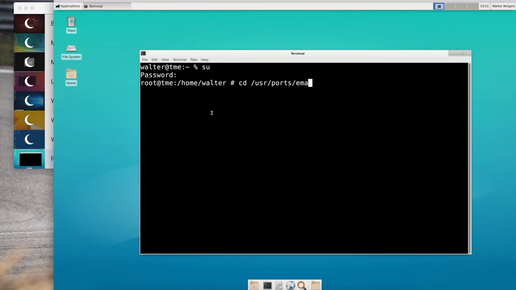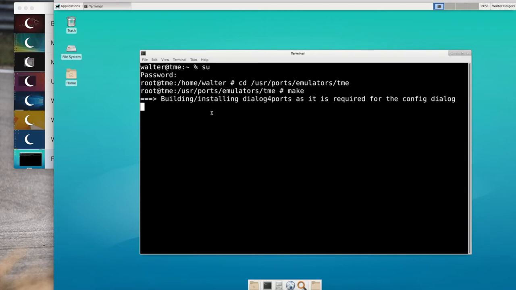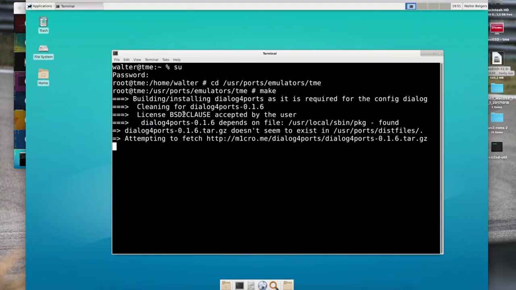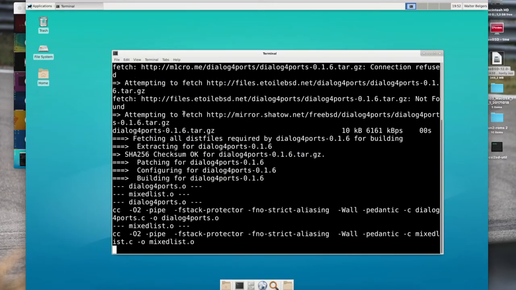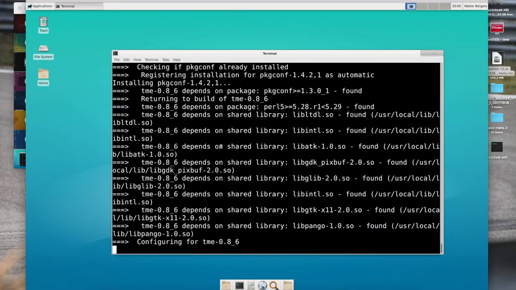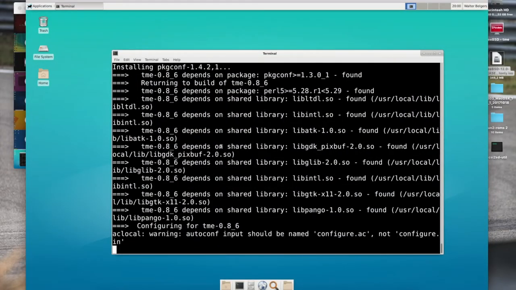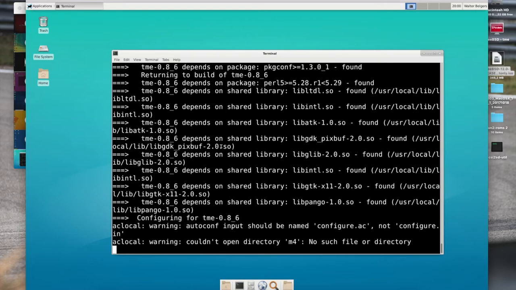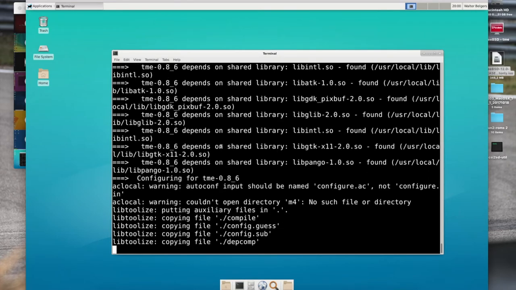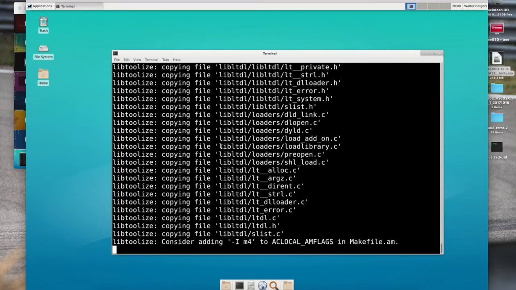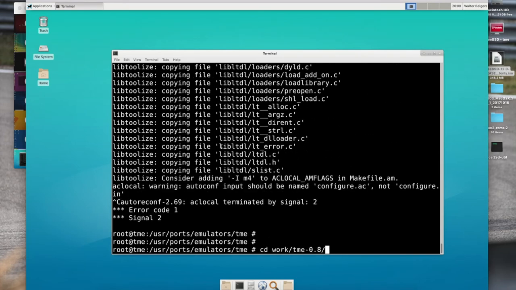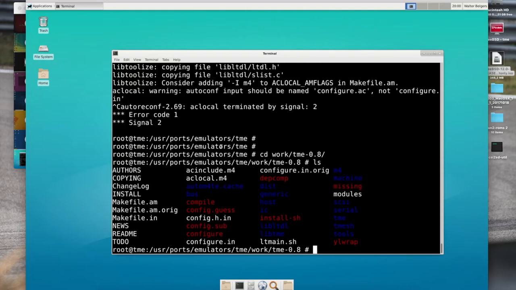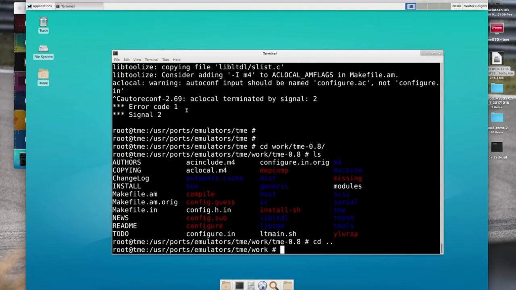I can type su since I'm in group wheel. And in /usr/ports, we have the ports directory, the ports collection. Under the subdirectory emulators, we've got TME. So I type make and it will find a lot of dependencies. I just use the default for any question I see. And at a certain point, when it's done building and installing all the dependencies, it goes to building TME. And here I press Ctrl-C because we need to apply the patches for TME.